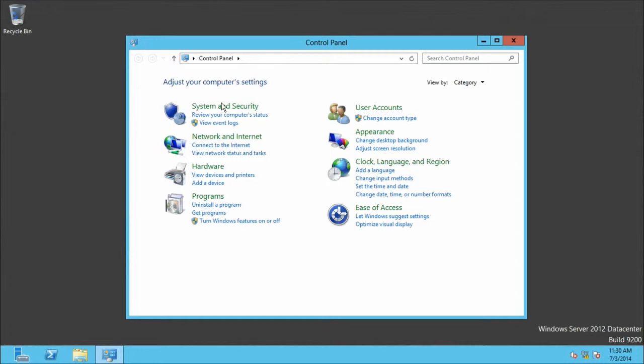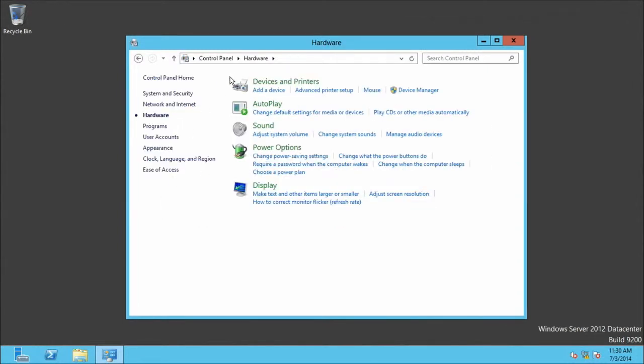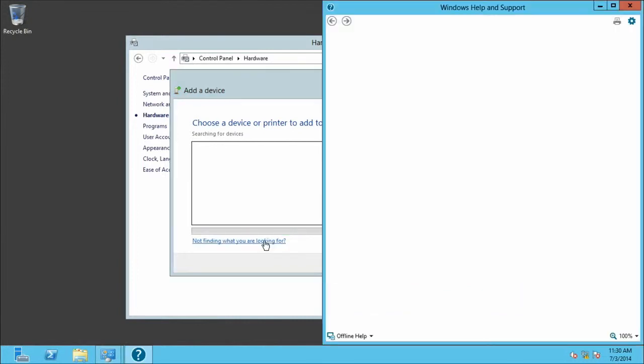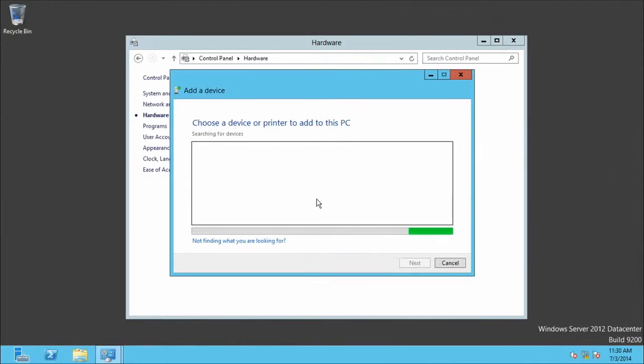Control panel, system network, hardware. Add a device. Now it's going to search and give me options for what to install that are already here. So it's browsing. And I'm waiting.